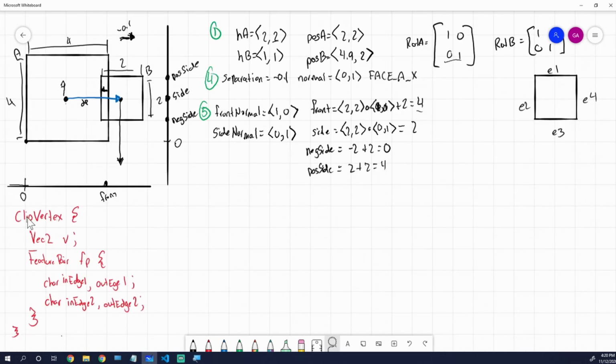All right, so I've just written down the clip vertex down here. So it's a vector 2, V, and a feature pair, FP, which consists of in edge 1, out edge 1, in edge 2, out edge 2. We will see how all of these sort of formulate the solution in just a second, but it's good to have that structure there so we know what's going on.